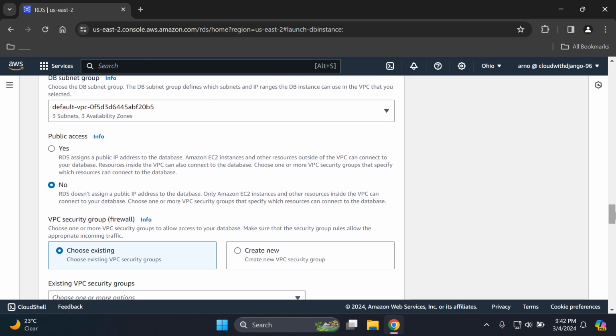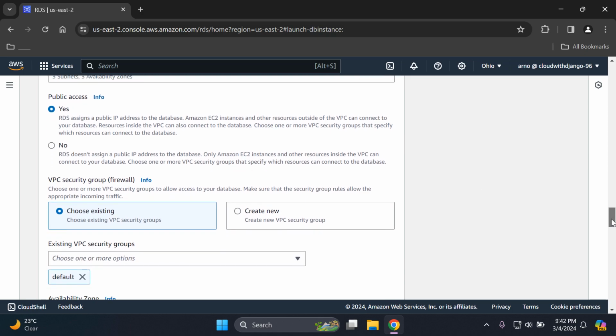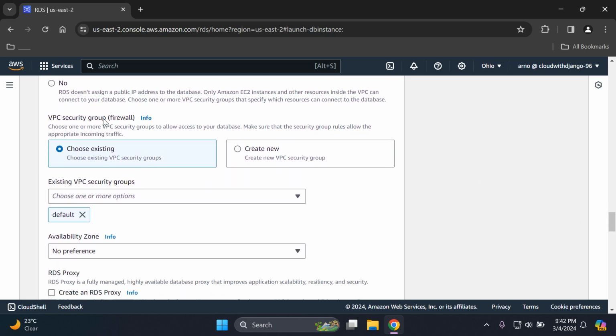An important thing to ensure is that you grant public access to your database so that you'll be able to generate an endpoint which you can connect with your application. So very important to ensure that you enable public access. Next, under VPC security group, we are just going to go ahead and choose an existing VPC security group and use a default one that is given to us.